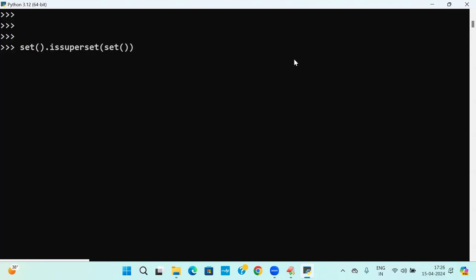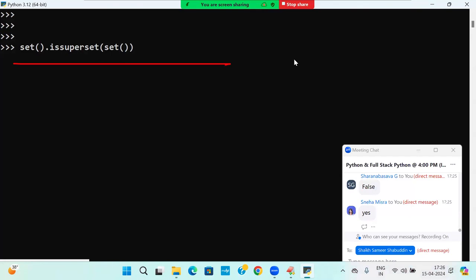Don't test it. Don't write it. Don't try. If you press enter, the answer will come. We should not press the enter key. We have to think about it.